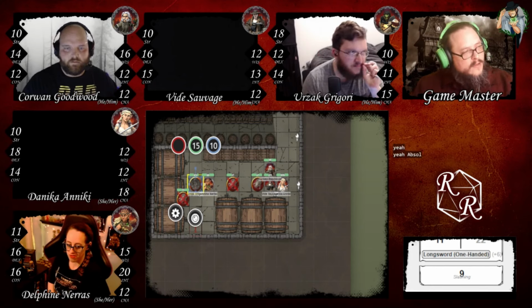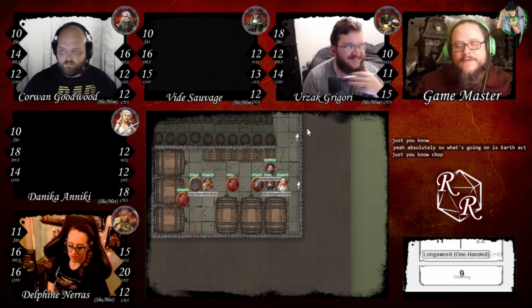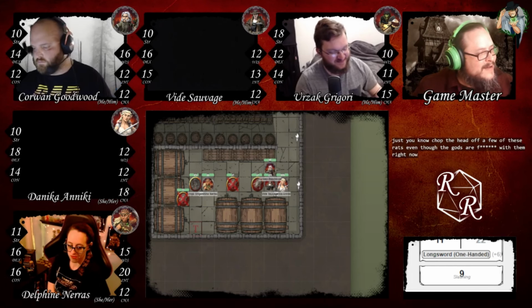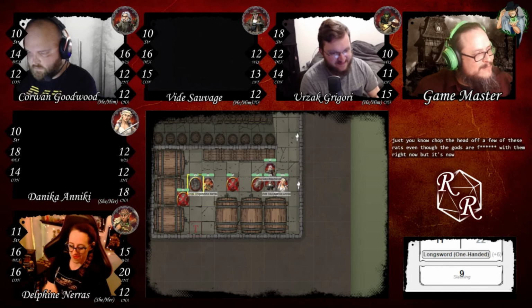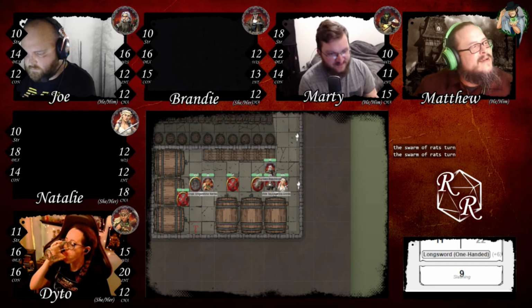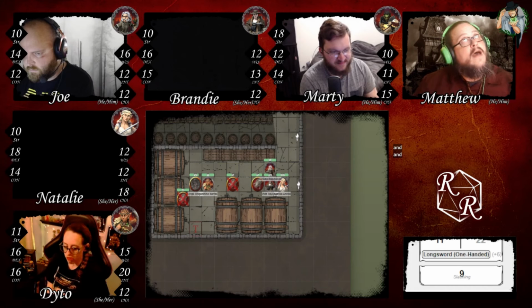Yeah, absolutely. So what's going on is Urzak chopped the head off a few of these rats, even though the gods are fucking with him right now. But it's now the swarm of rats' turn. And let's see, math.